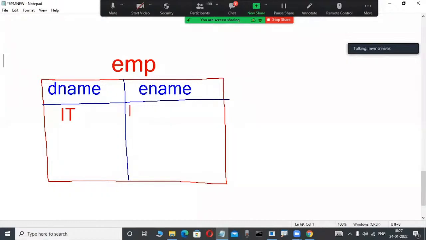One is what? Slowly observe here, very interesting. Smith is an employee. For example, in the employee column, I am giving Smith as an employee, comma, Allen is an employee, comma, Ward is an employee. I am representing that 3 employees are working in this IT department.